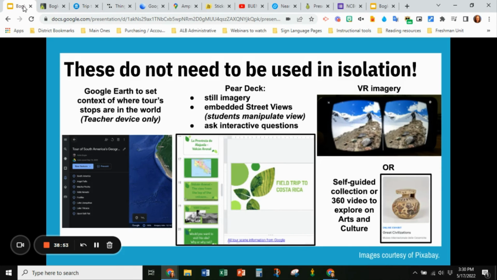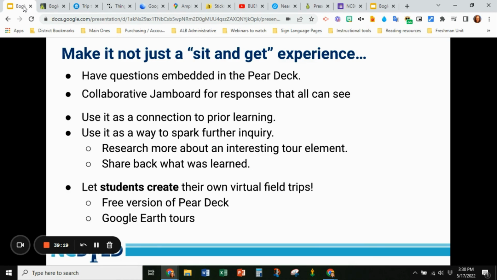Also, these do not need to be used in isolation. Google Earth is set for you to be able to just set context, but then you can do Pear Deck, which is still imagery, embedded street views. You can ask interactive questions. And then if you wanted to throw in maybe some pottery from the arts and culture website and let them see that and manipulate that around. So you don't have to use just one thing in Pear Deck. You can use several different options to do it.